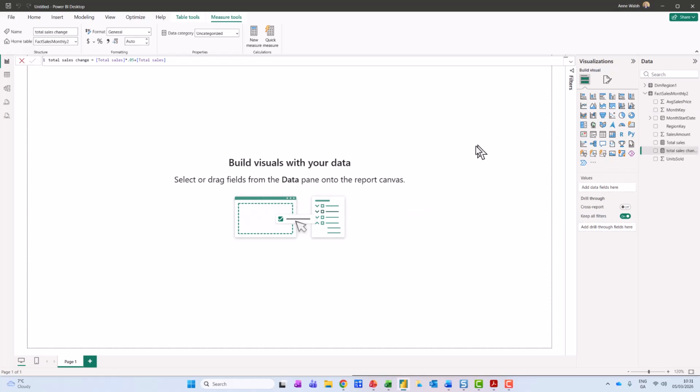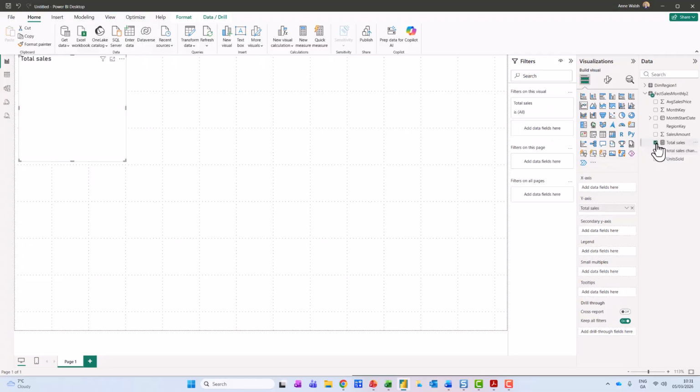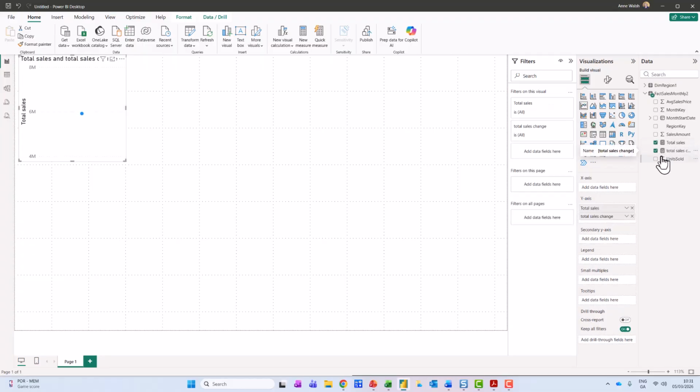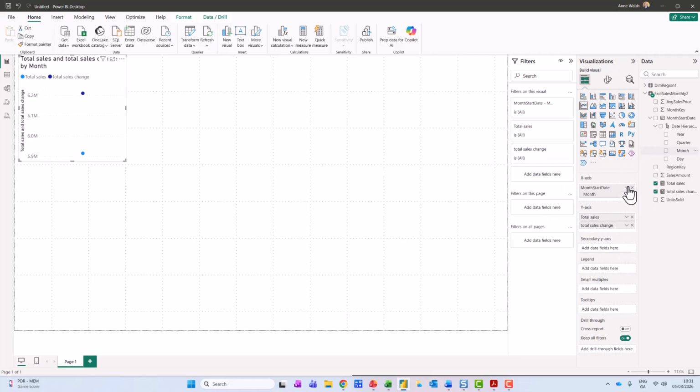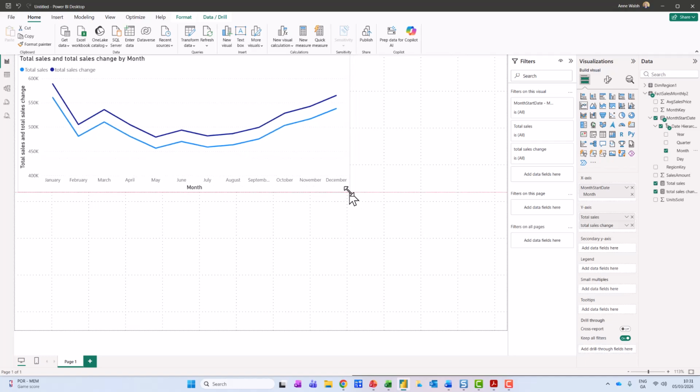I got this one done, and then I'm going to come over here and create a line chart. I'm going to add my, let's say, total sales. Might add my total sales change as well. And from my dates over here, I'm just going to put in the month. There we go. And you can see that's the trend of it over time, the total sales changes here.